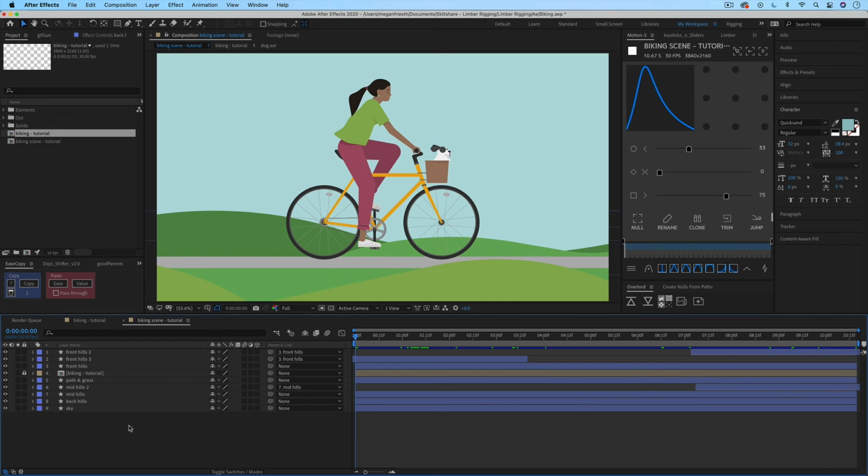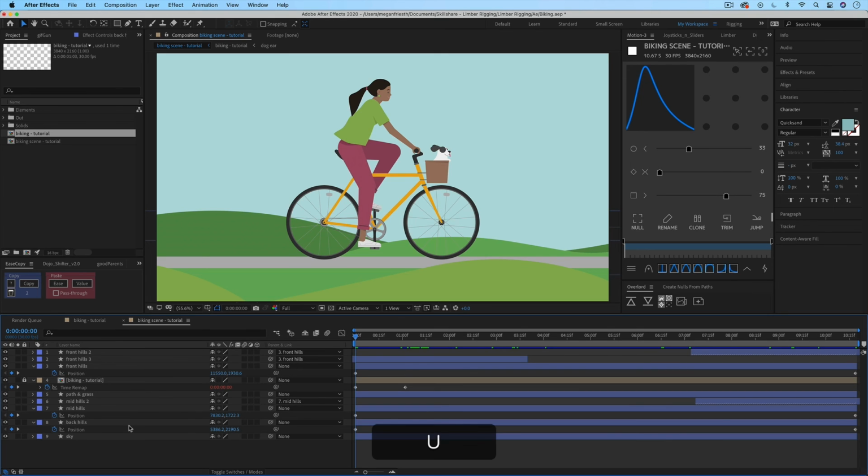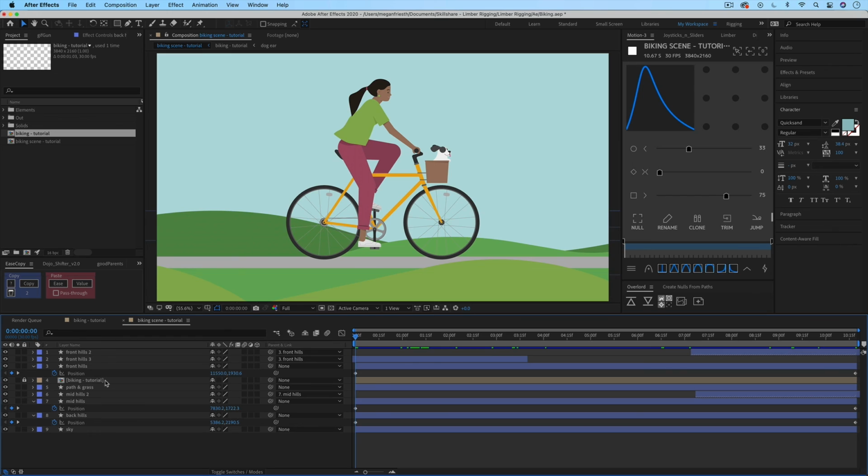So at this point, our whole animation should be looping perfectly, but actually there's one more thing that we need to do to make sure that it's absolutely perfect. So I'm just going to hit U on the keyboard to bring up all of my keyframes, and I can ignore the ones on the biking layer. And these last keyframes are on 10 seconds and 19 frames. And so with the background, 10 seconds and 19 frames is going to be in the same exact position as 0 frames, 0 seconds.